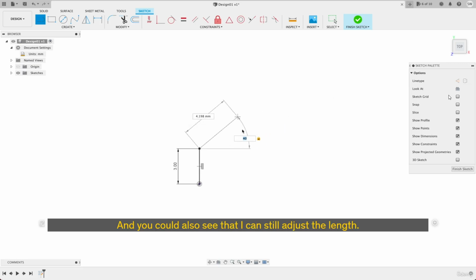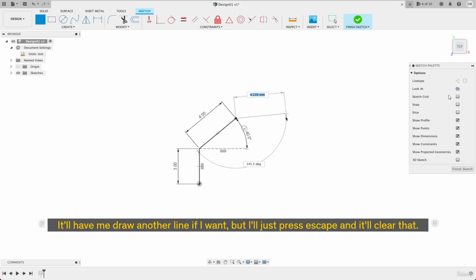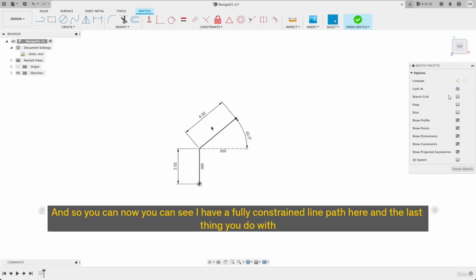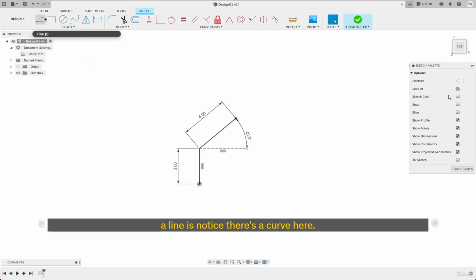You can also see that I can still adjust the length. If I press Tab again, I can add a dimension there, and now it stays solidified as that length of line at that angle. If I click the mouse button, it'll confirm that line. It'll have me draw another line if I want, but I'll just press Escape, and it'll clear that. Now you can see I have a fully constrained line path here.